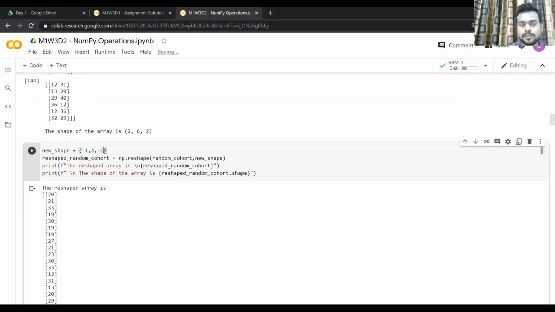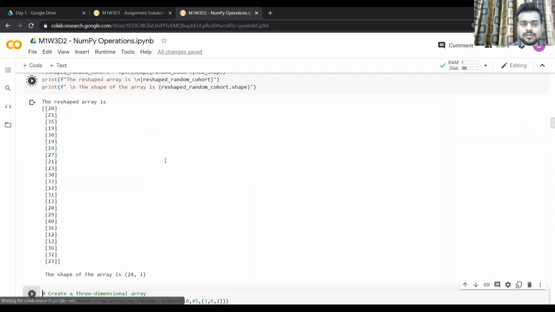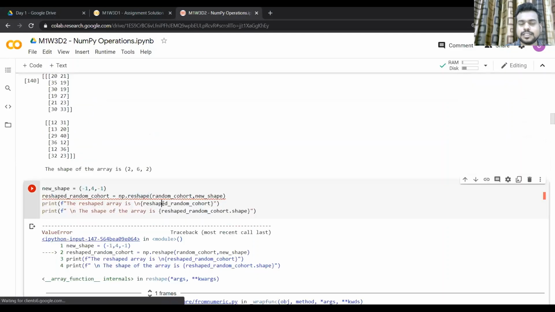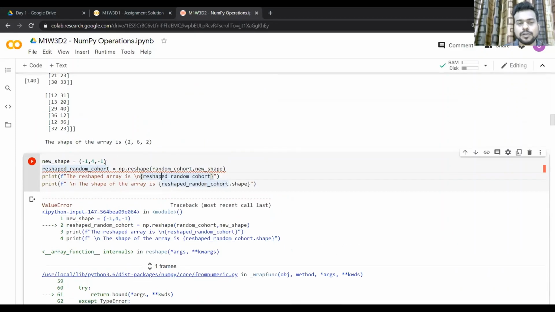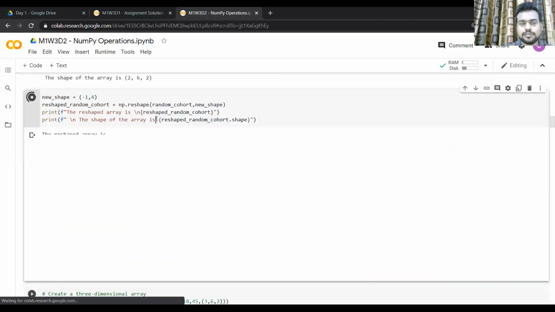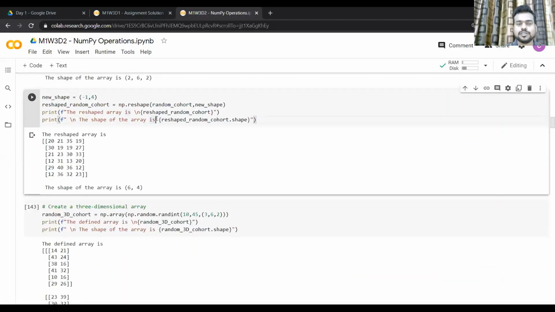I'm not sure about the number of columns, but I'm sure about the number of rows. Do you think this will give me any output? What do you think? So this will give an error. Why? Because you can only specify one unknown dimension. Okay. So in this way, yeah. So you can only specify one unknown dimension, right?